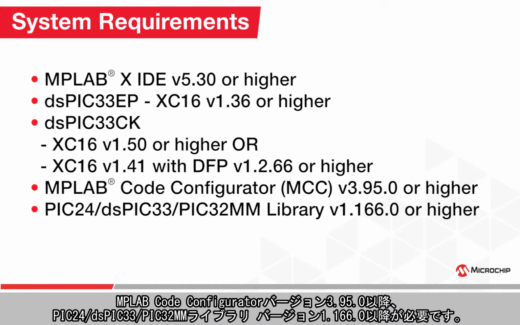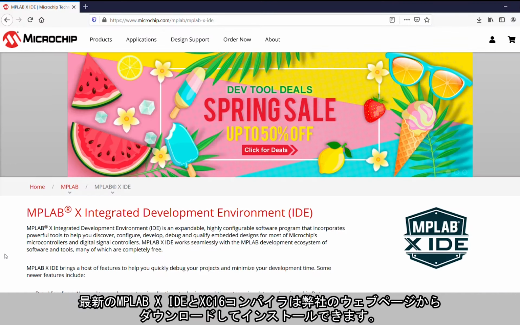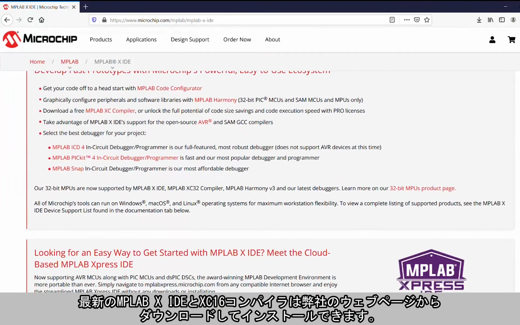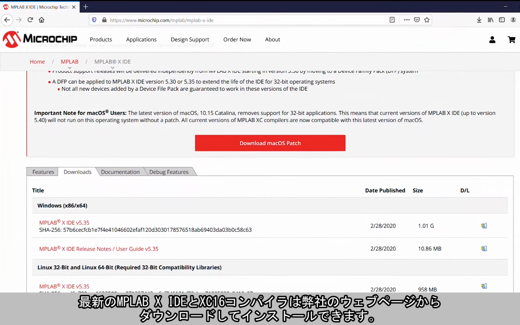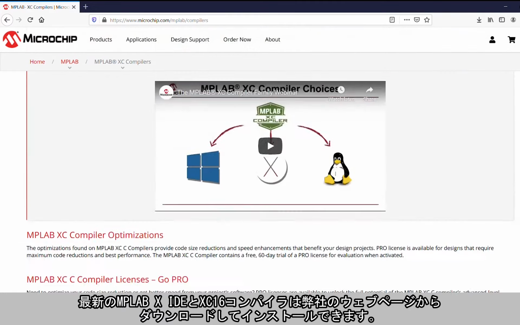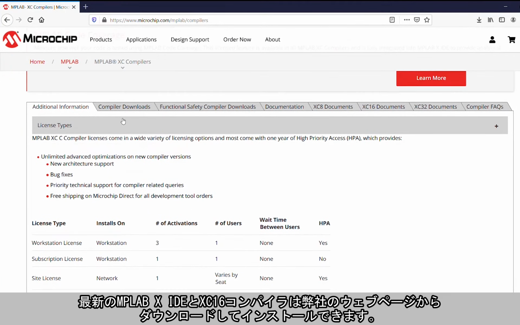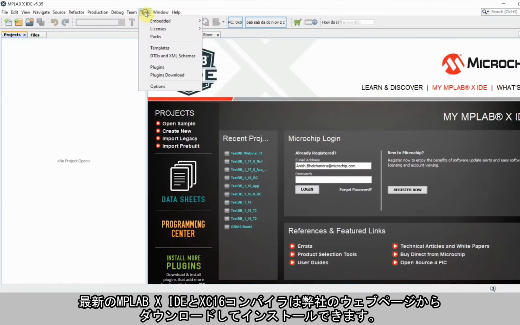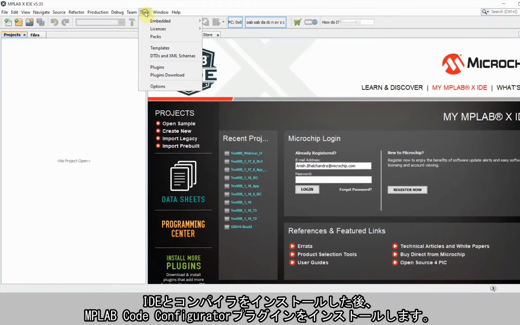MPLAB Code Configurator version 3.95.0 or later, and PIC24, dsPIC33, PIC32 library version 1.166.0 or later. The latest MPLAB-X IDE and XC16 compiler can be downloaded and installed from our website at microchip.com/mplab/mplabx IDE, and microchip.com/mplab/compilers, respectively. After we have installed the IDE and the compiler, we will install the MPLAB Code Configurator plugin.